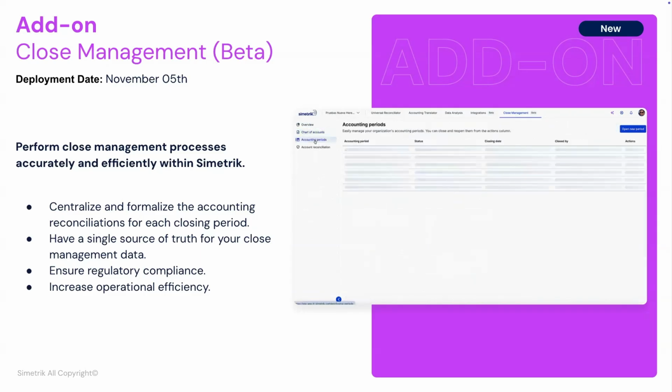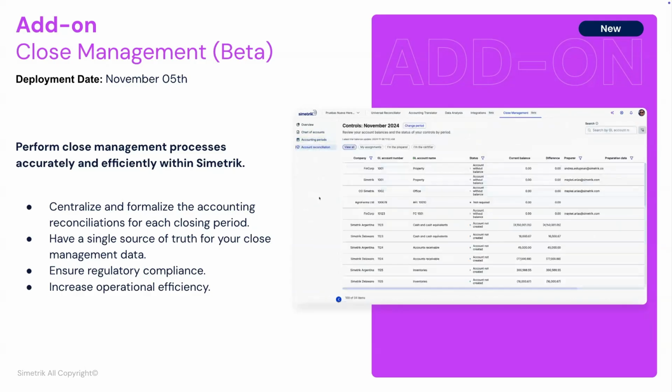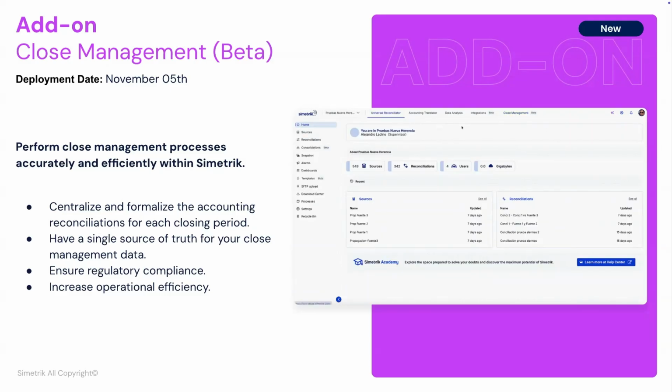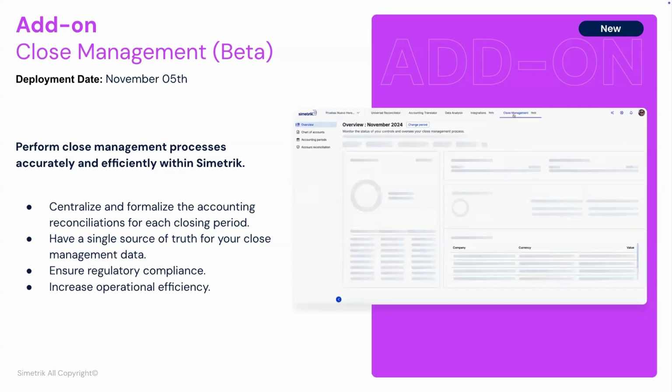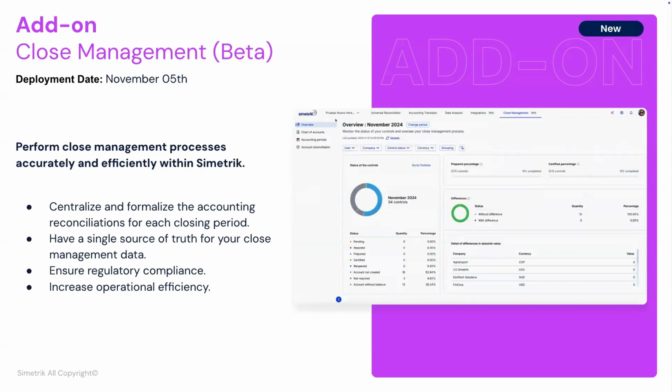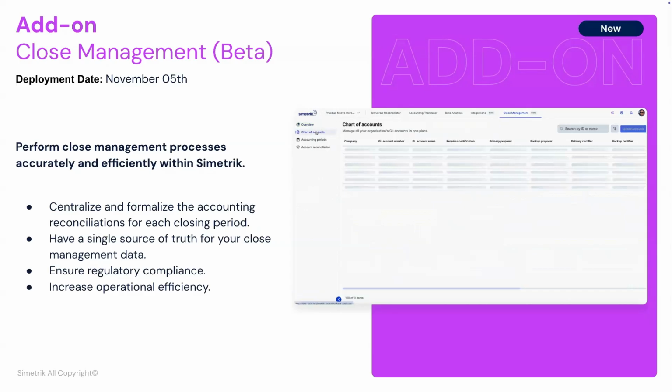Here, you will be able to upload all the information, reload files, leave notes on these account reconciliations, and importantly, link other applications or models we have in Simetrik, like the universal reconciliation. For instance, if you have a large reconciliation that acts as evidence for a specific account, you will be able to link those reconciliations as part of the evidence for that account.